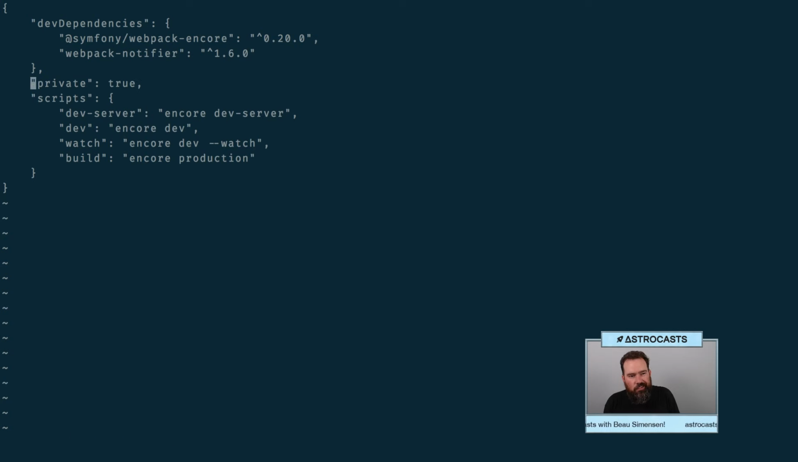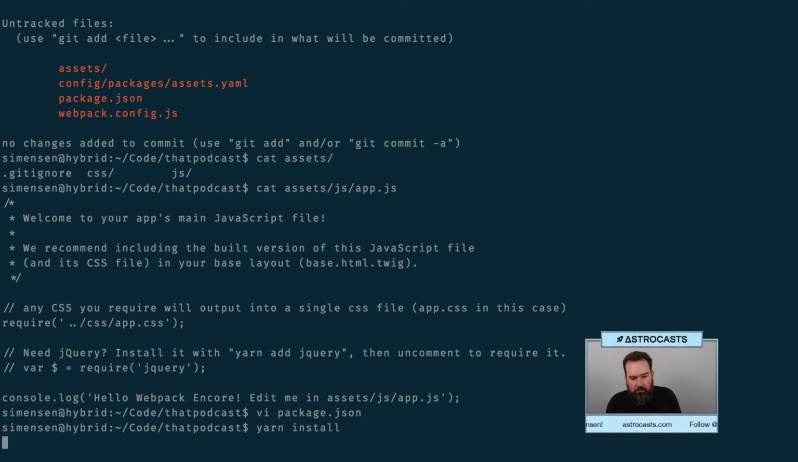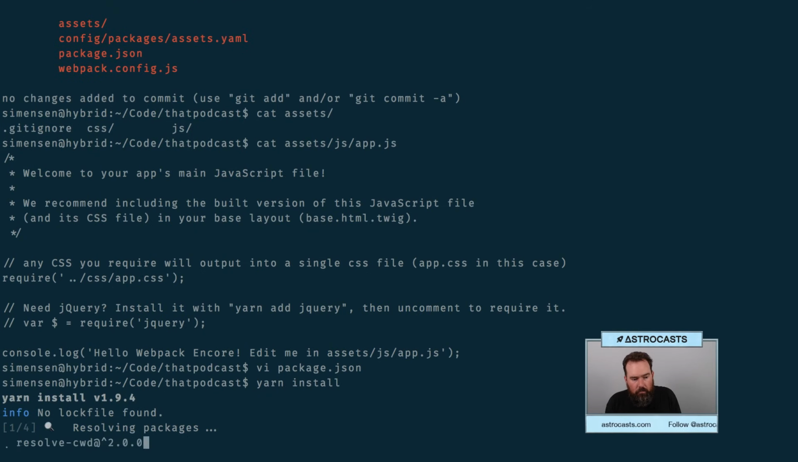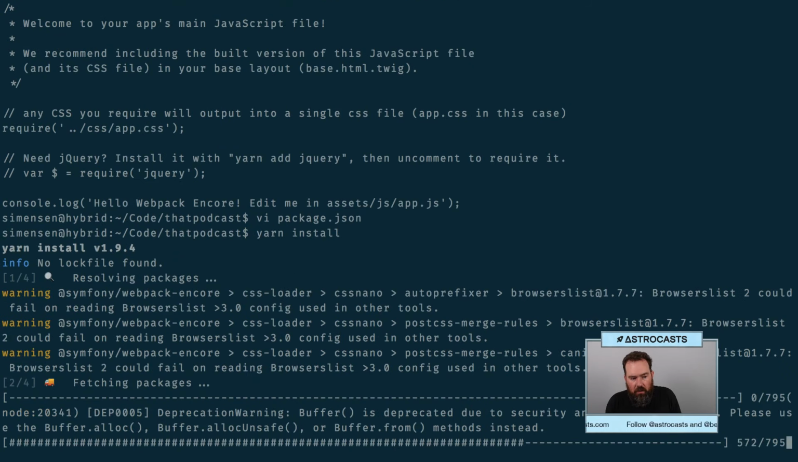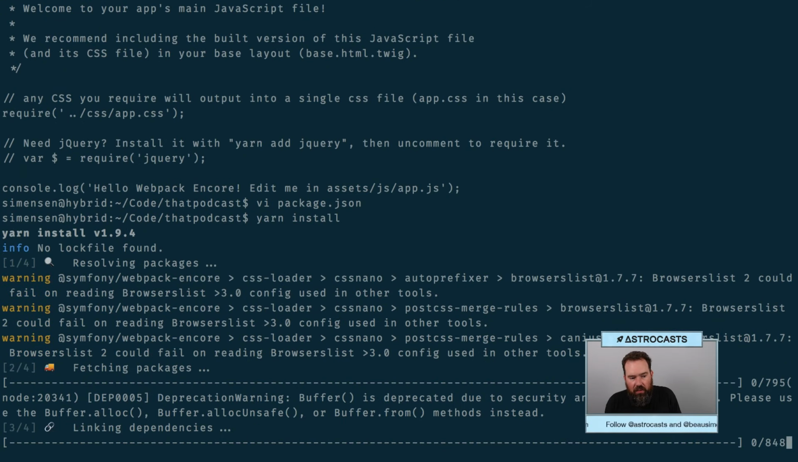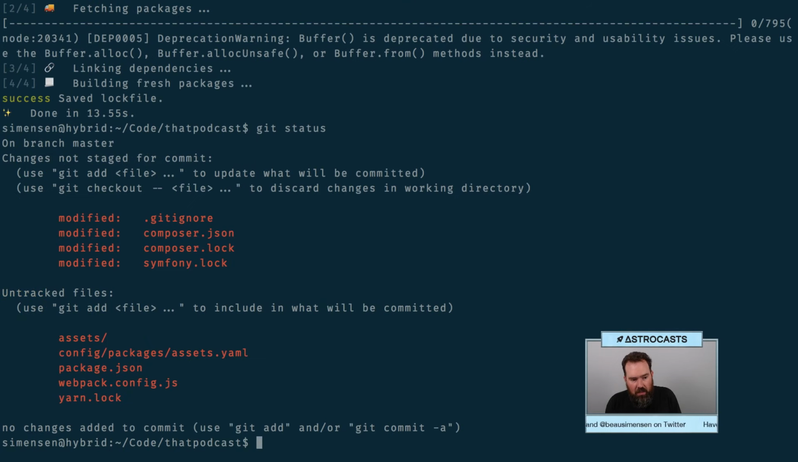I'm going to remove the license. Not sure I need to do anything more with that, and then I'm going to run yarn install. All right, so what this is doing is getting everything that we need for Webpack to run within the expectations of the Symfony framework. So git status.